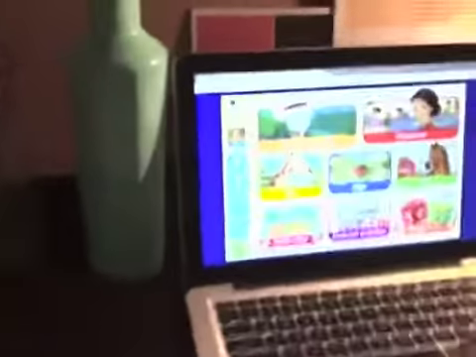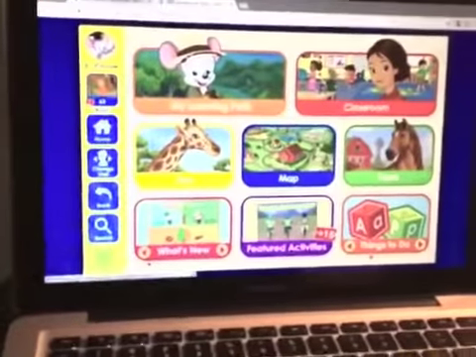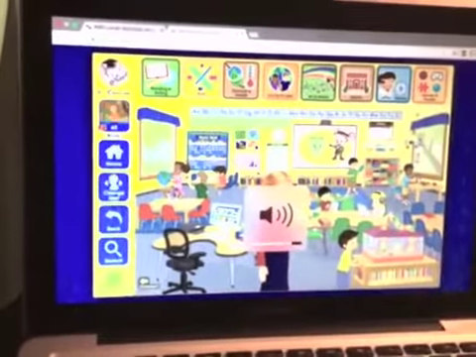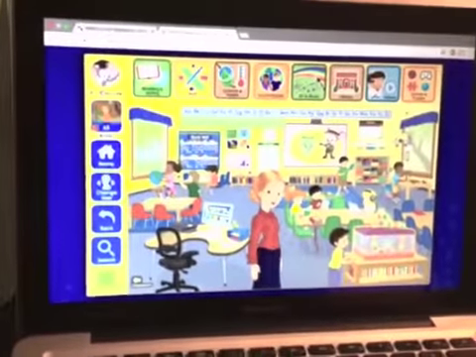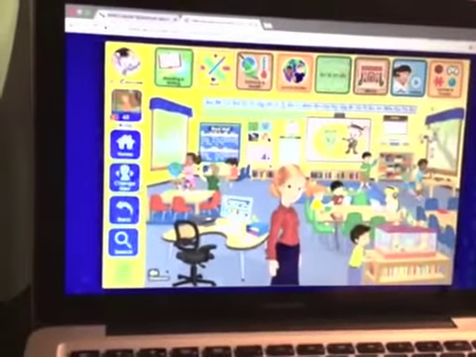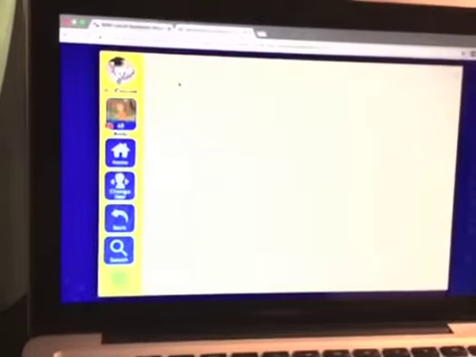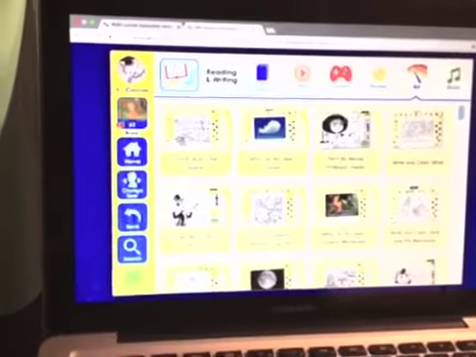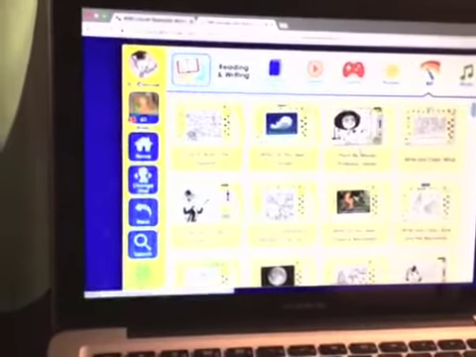So this is just the home page. You can go to Classroom, where there's all these different kinds of things. There's little lessons here, different activities. I'm just going to go to Reading and Writing. And you can go to Art if your kid is artsy and click on this little Paint by Words.